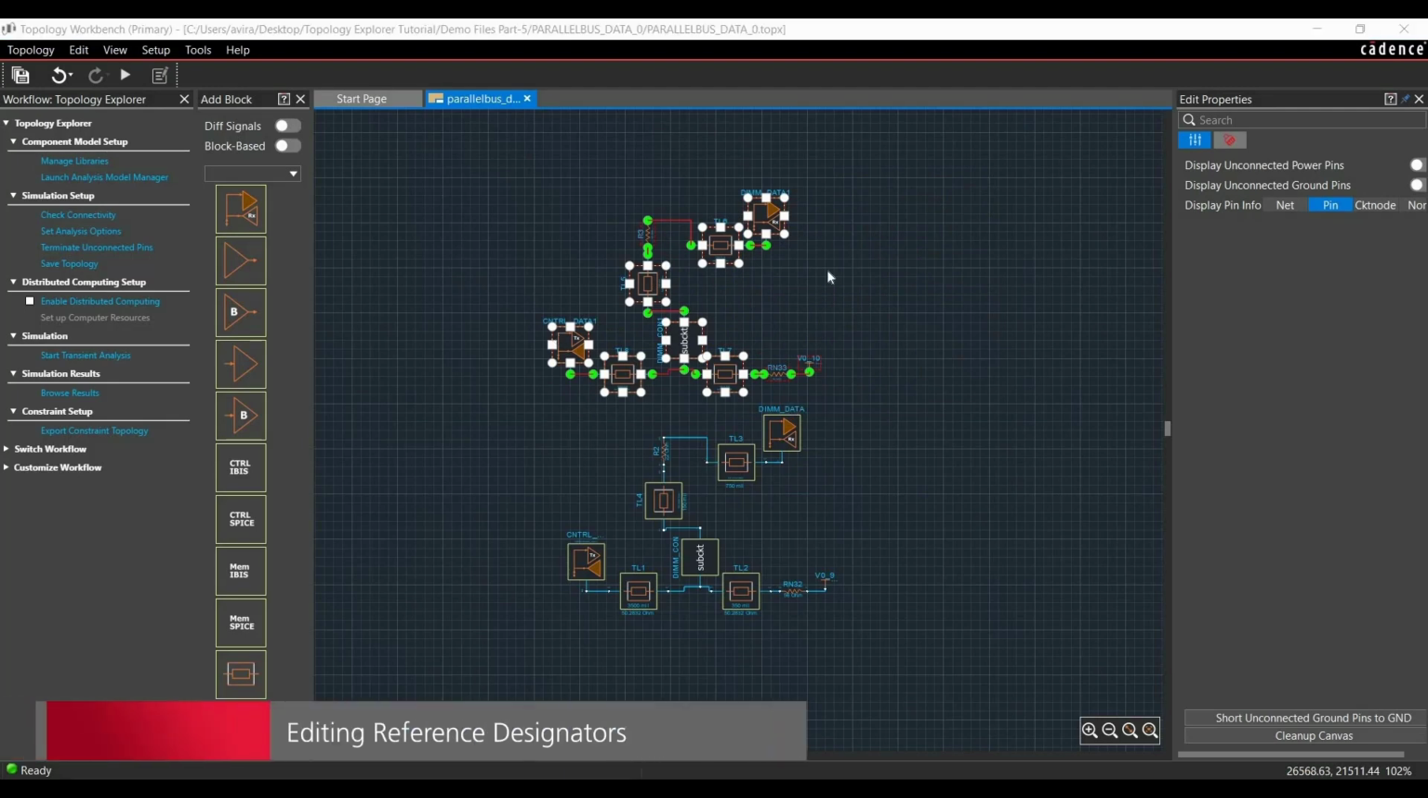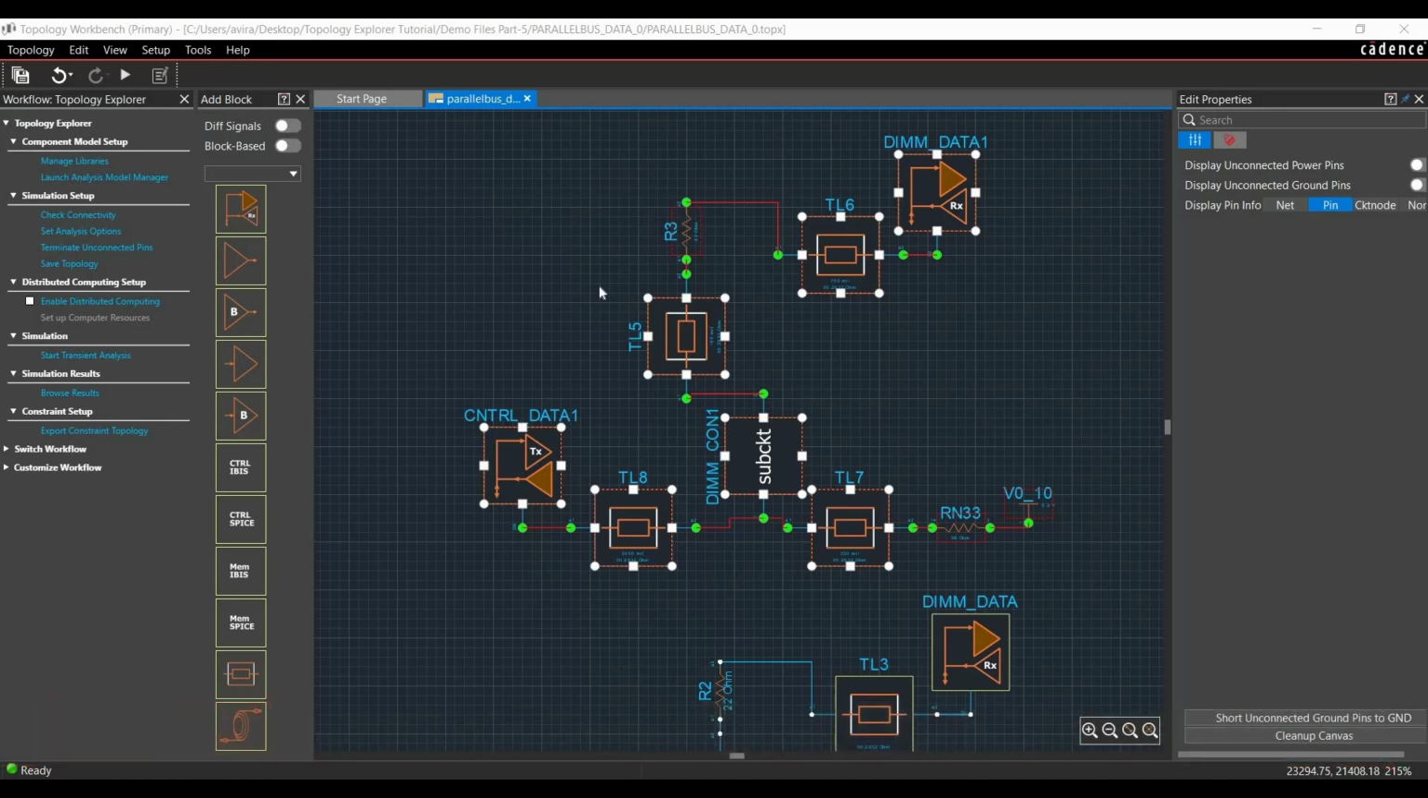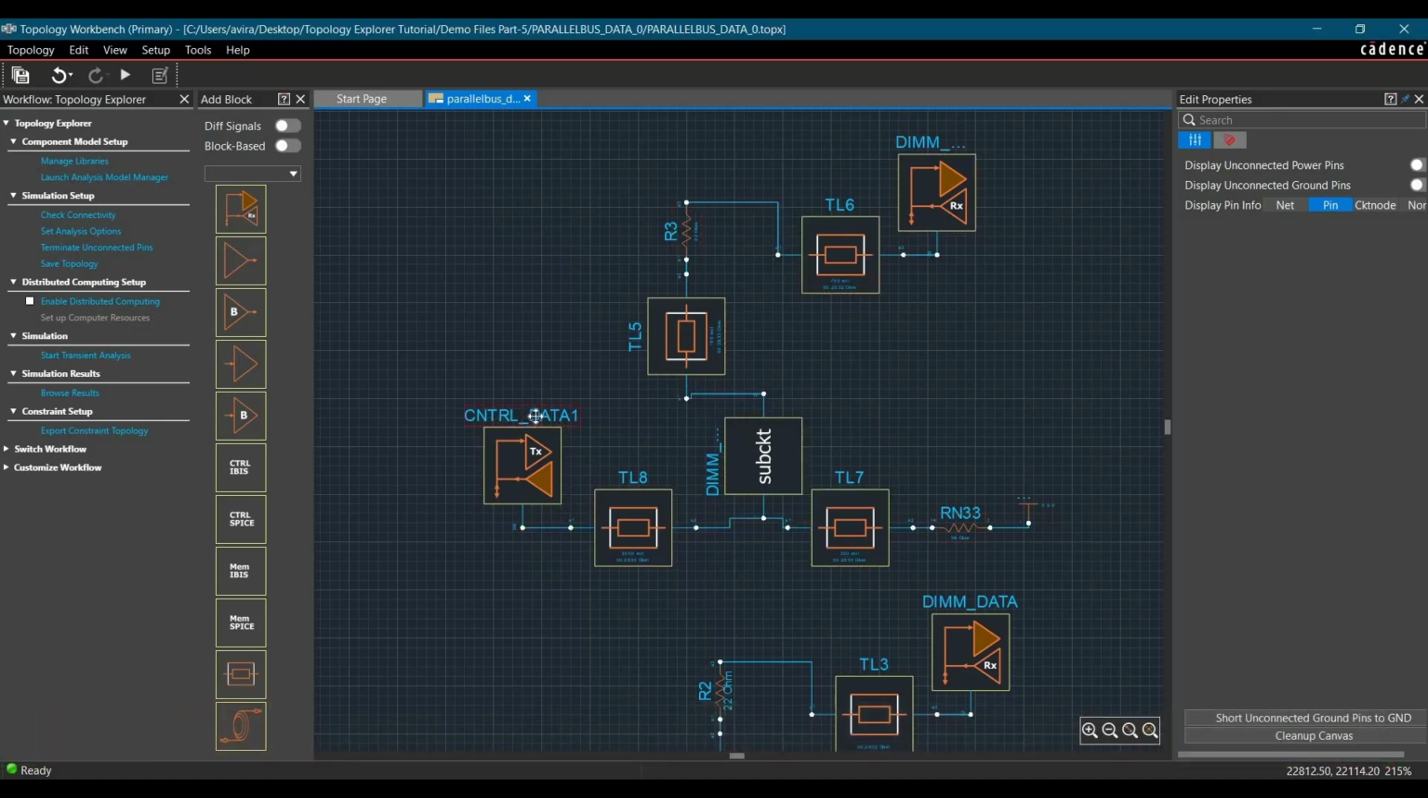After copying the topology, I'm just going to change a few names or reference designators, so while simulation, we can differentiate between the components. So let's zoom in a little bit. And here, instead of control data 1, I'm just going to rename it control strobe. And similarly for DIMM data to DIMM strobe. I'm not going to change other reference designators as of now.